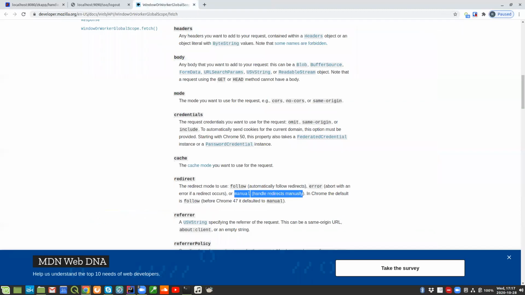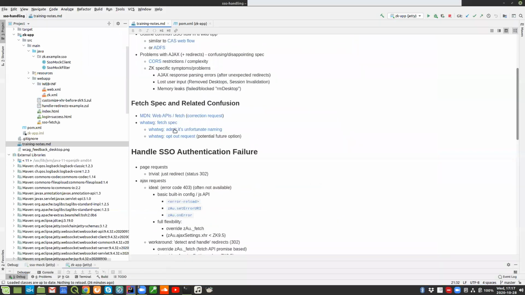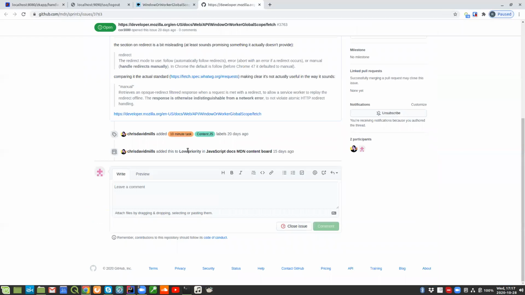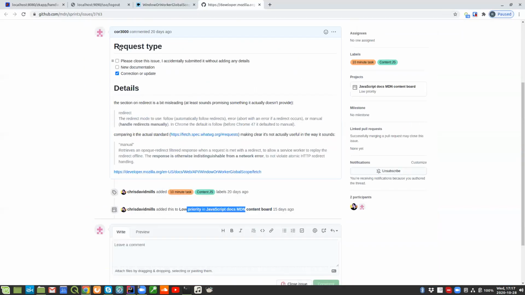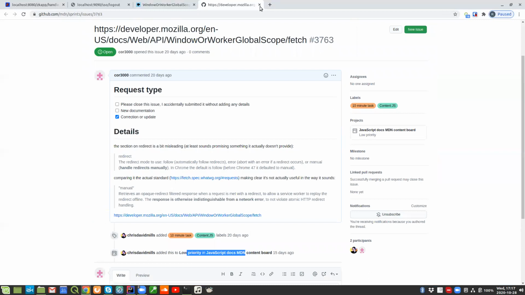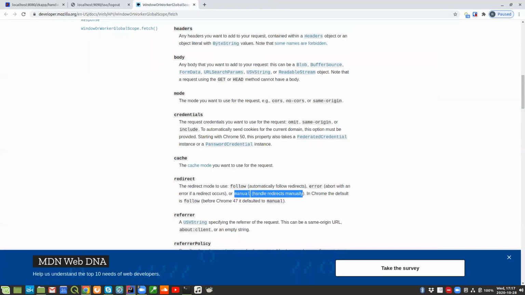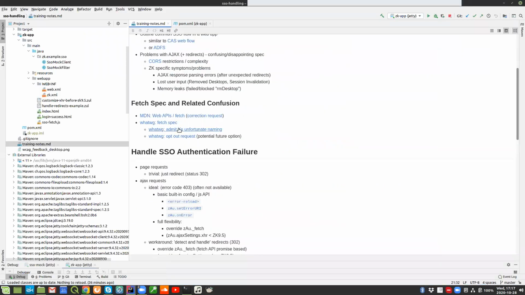I just found that even the author of the spec is not happy about this. I posted a correction request so they update the documentation in the MDN. Unfortunately, it didn't get a high priority, it was given a low priority. So I posted a request for MDN to update the docs, but they haven't yet. So it's really hard to find this. Anyway, right now we don't have something nice. They even admit that their naming is a bit misleading.